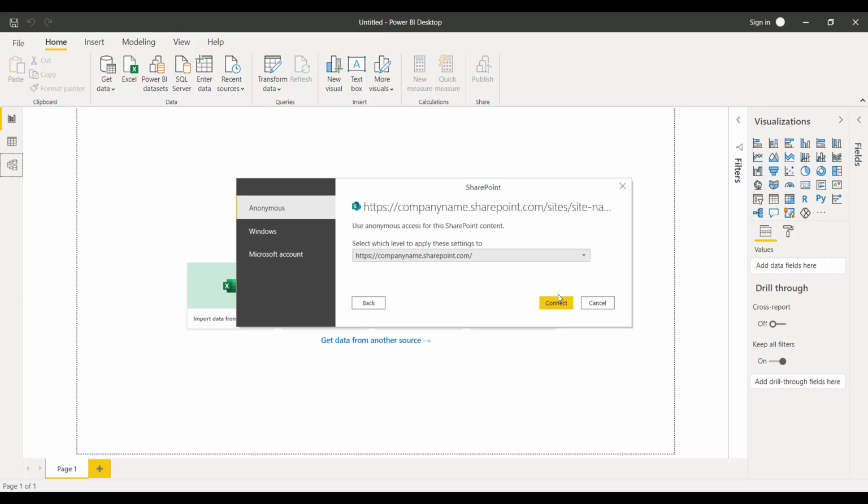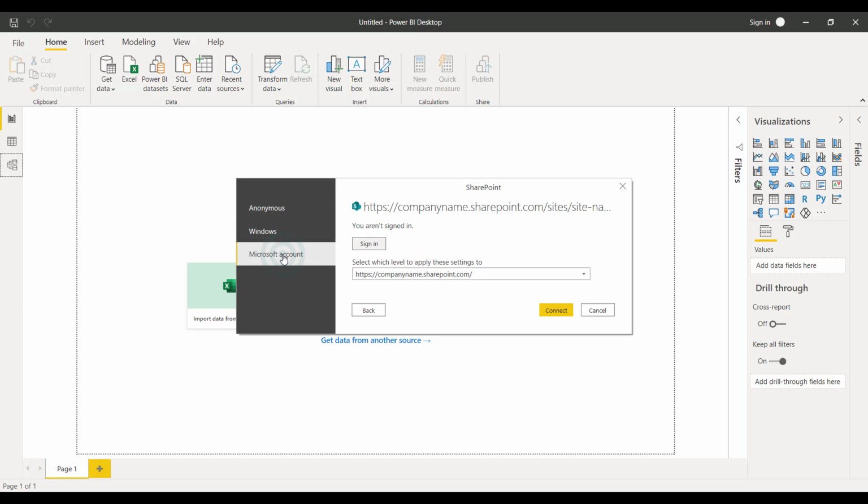Okay, once you've put in your root URL, a SharePoint pop-up menu comes up saying, please give us your sign-in information to make sure that you've got access to the folder that you're trying to connect to. Now, normally at this point, we use the Microsoft account option on the left-hand side. You can then click sign in and put in your company credentials.